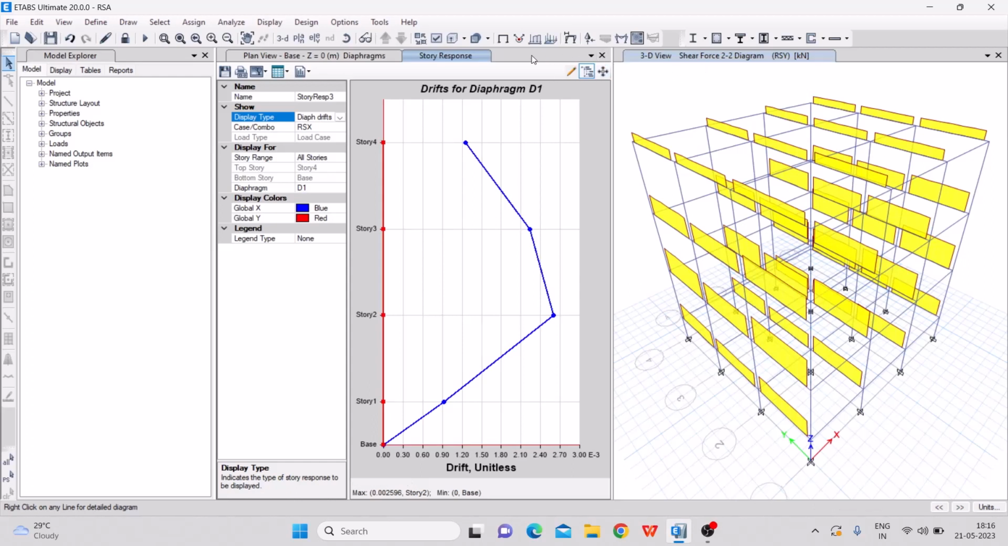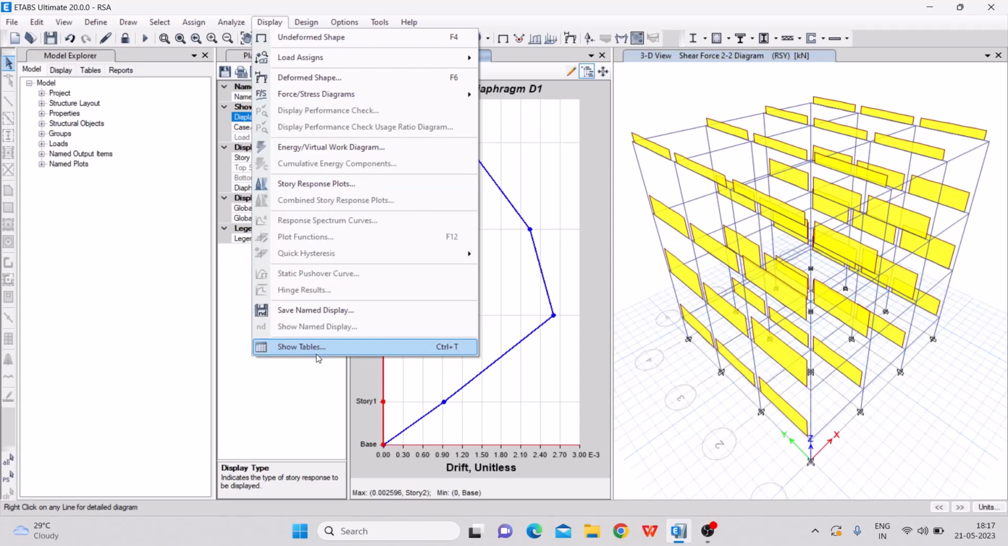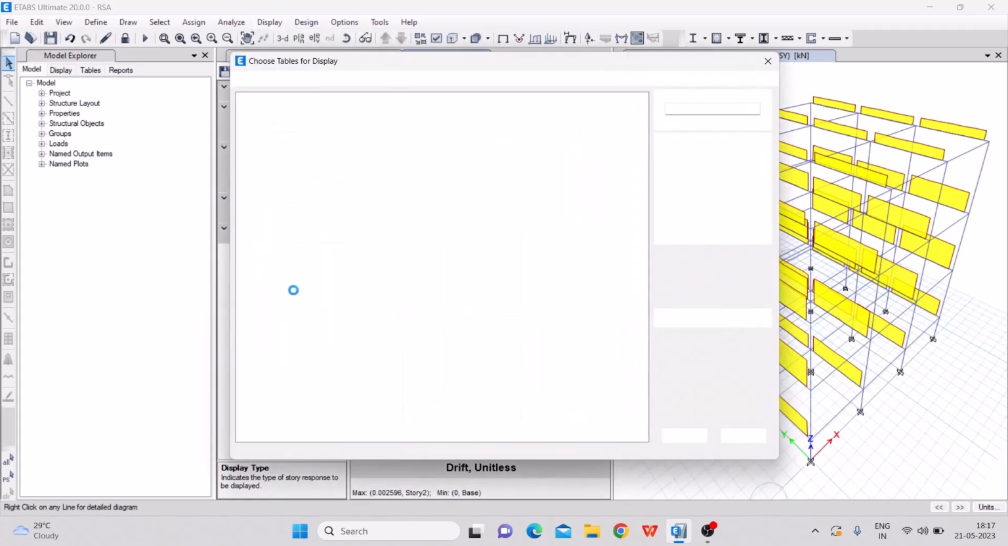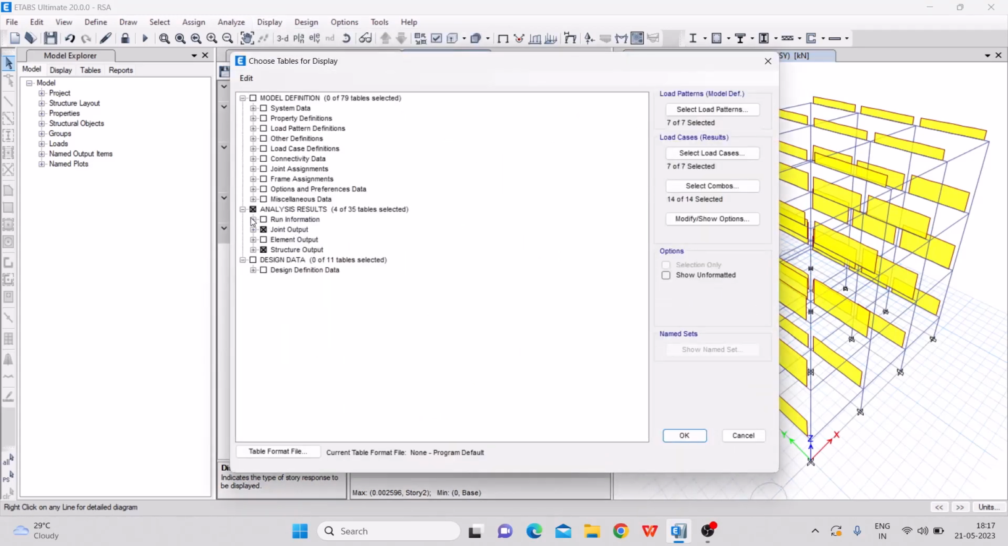After checking all the results, now we have to see the output which is related to story drift and shear value in the Excel sheet. For this, go to display, select the show table, and we can show the output of all the analysis that we have taken. But for this, let us select for the response spectrum data.